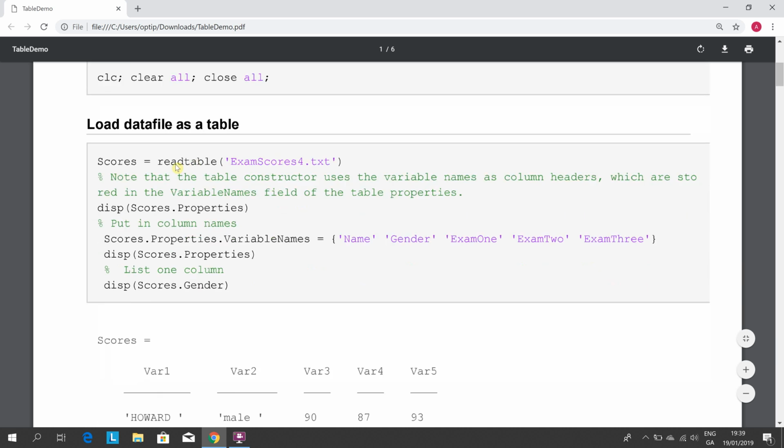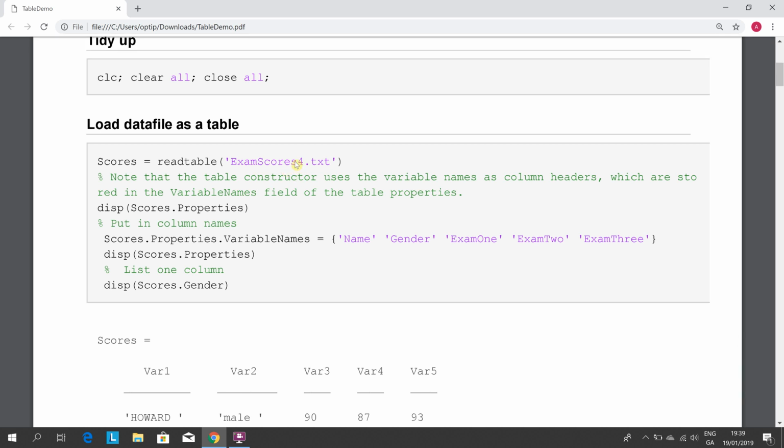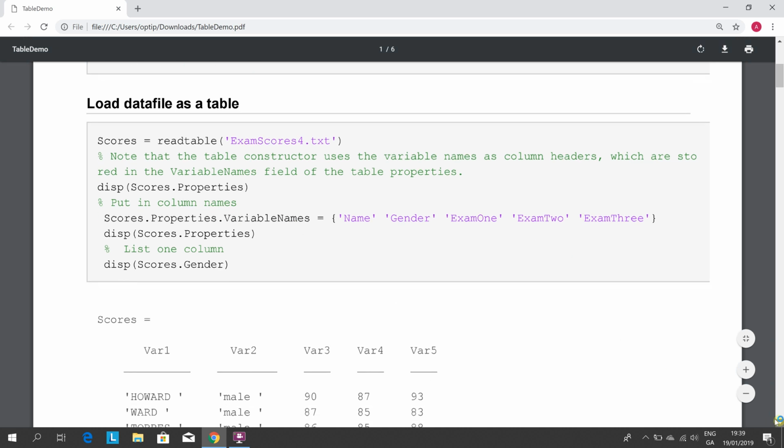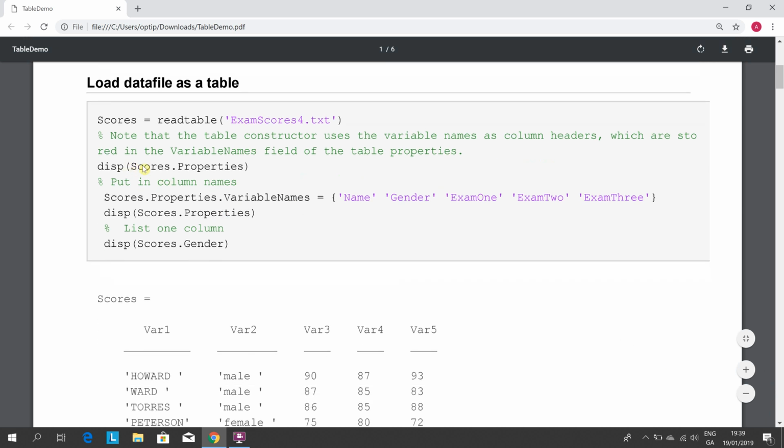So first command, if you don't know this, readtable and then the file name. And we assume that examscores.txt is in the same folder as the script. Okay, so we load that up and we look at it down here on this line. Display scores.Properties. So that's the name of the table, scores. There's just five variables, we don't know them. And then on this line here, we're going to give these five variables names.